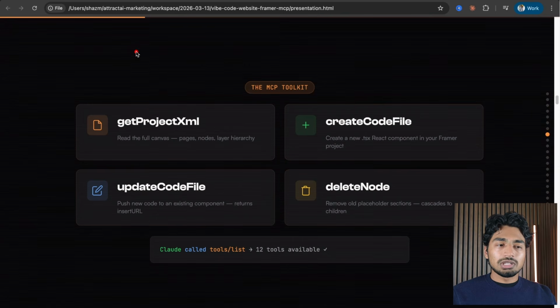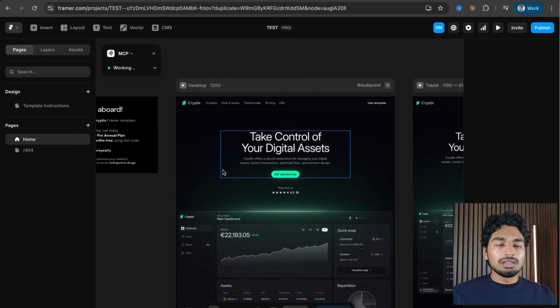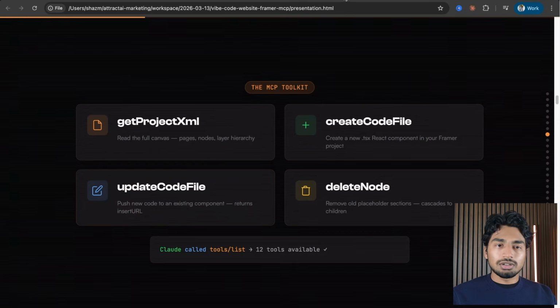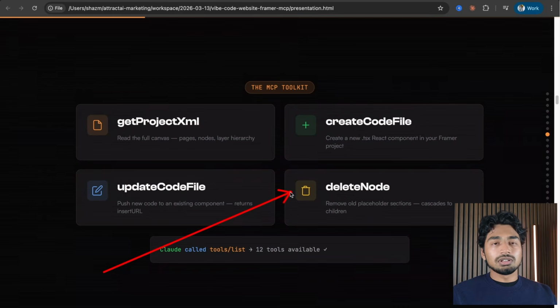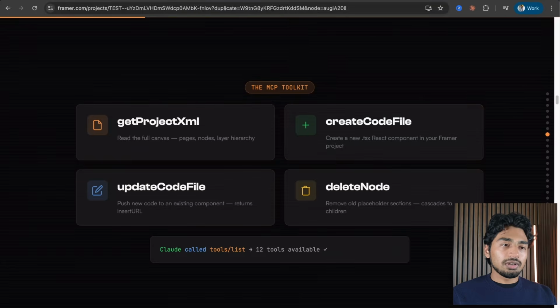And again, the capabilities of Claude Code are to read the full canvas so it could see everything that's going on here. So it could see all of this, right? Maybe not see it, but it could visualize it in code. It can update the code file, so it could update and make pushes. It can also delete things. So again, don't do this on your live page because if you, for example, delete something you really need, it will delete on your live page. All right. And then create code files as well. So React components and stuff of that nature.